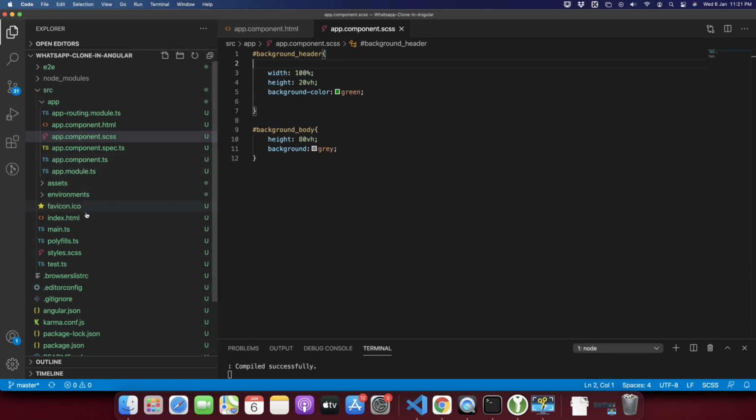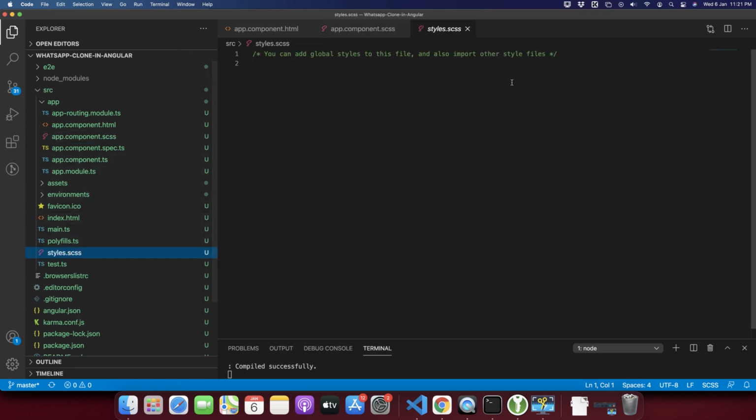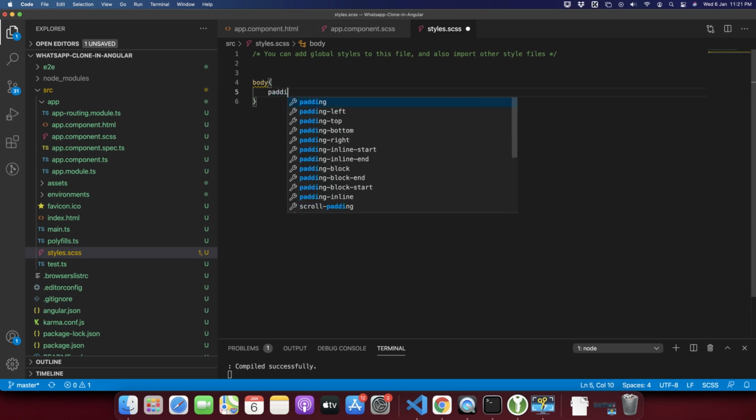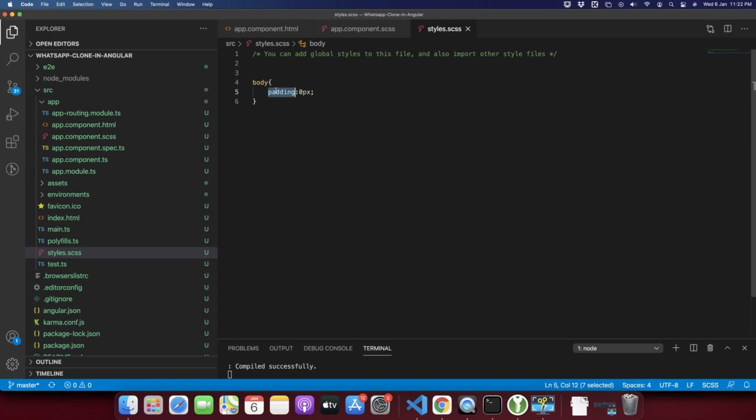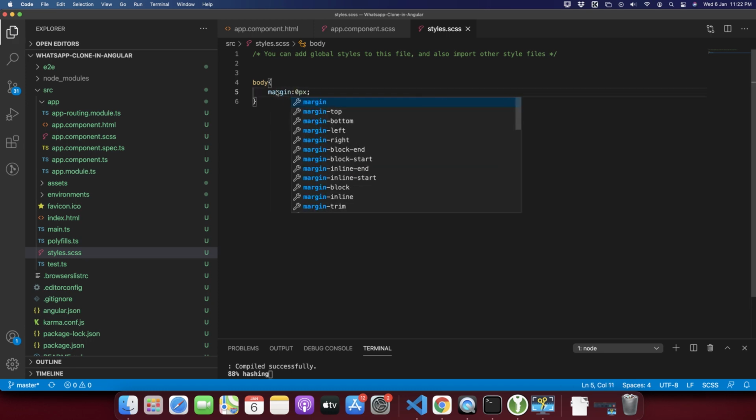But there's another issue that there is a padding around the body. So I guess we need to go to the main global file, that is styles.css. There we can style anything globally. So padding 0. Let's see if that works. I guess that did not work. So I guess we need to add margin maybe. Yeah, we removed the margin and now it is working perfectly fine.